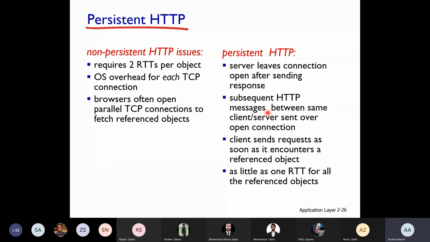But anyway, if you don't get this, the most important difference is what is mentioned over here. The server leaves the connection open, subsequent HTTP messages are sent over the same client-server connection, and the client sends a request as soon as it encounters a referenced object. So it is parsing the web page. As soon as it sees that the web page contains more referenced objects, it keeps sending requests and getting responses from the server side. Okay.